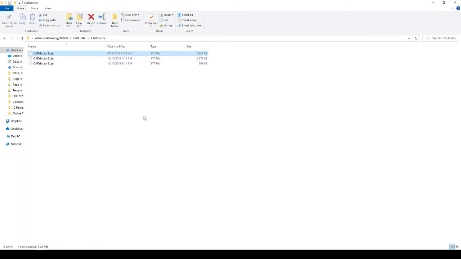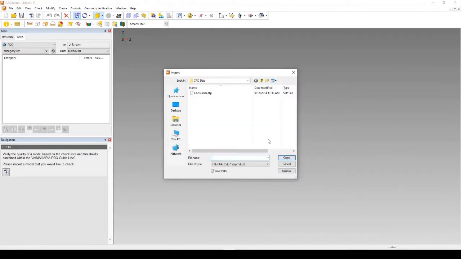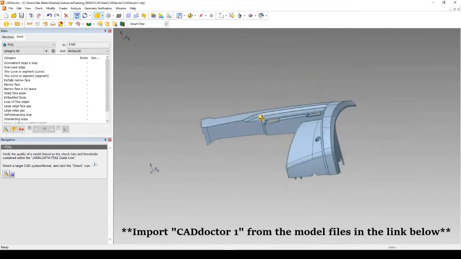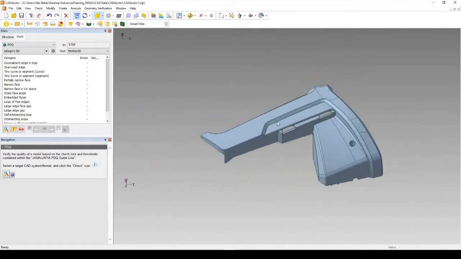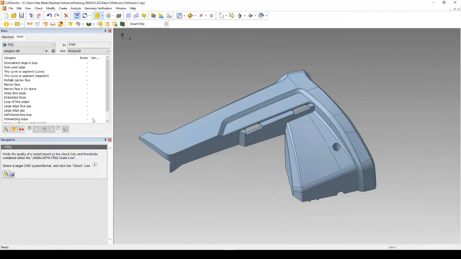We're going to start with CADdoctor 1. We're obviously just going to go through them one by one here. We'll go back to the CADdoctor interface. We'll use the import function just because that's what we usually use. All right, and a lot of you probably already know what this model looks like. We're just going to review the main procedure really quick, and then we're going to dive into a couple more complex models where we're actually going to get very far into some of the more advanced functions.